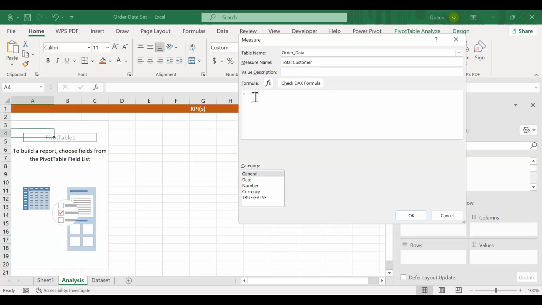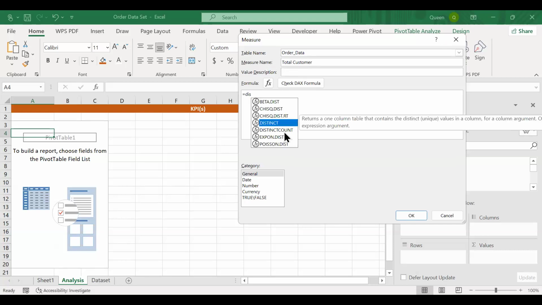And I come here. This has already given me a cursor. Whenever you want to write a formula in Excel, for Excel to recognize that you are writing a formula, you have to use equals to. Now we are going to do what? Equals to. Remember, we said the function we are using is Distinct Count and why we are using it. So I'm going to just write Distinct. Type it in my keyboard. It comes out Distinct Count. I click on it.